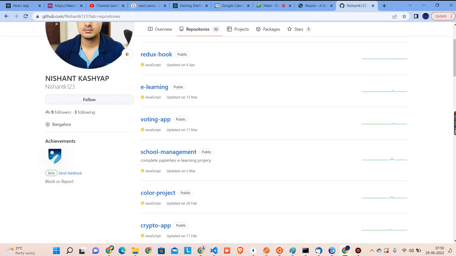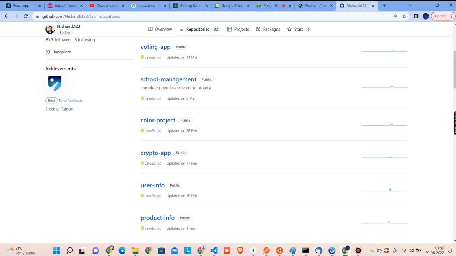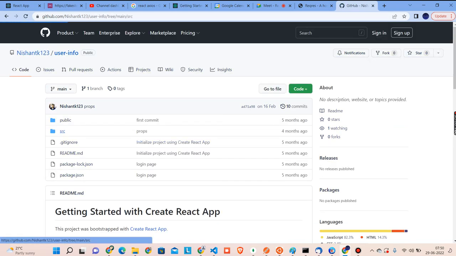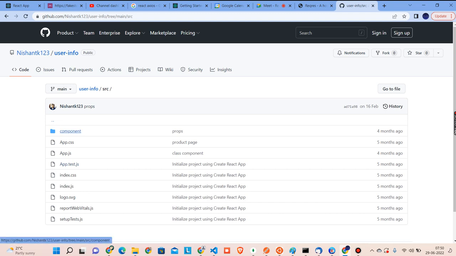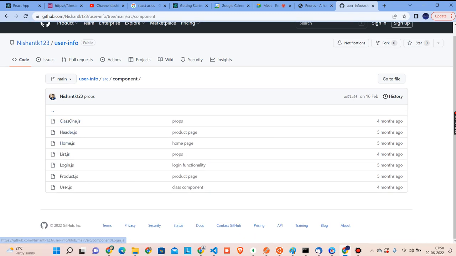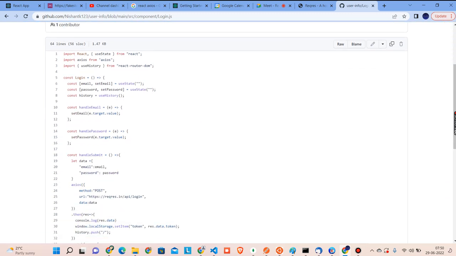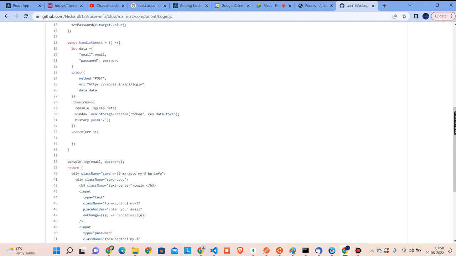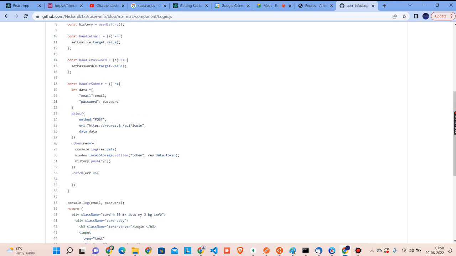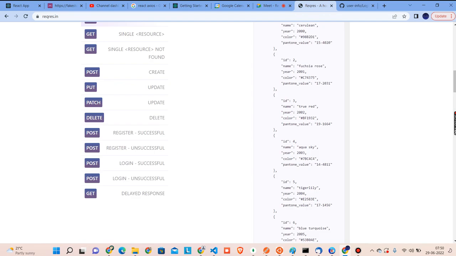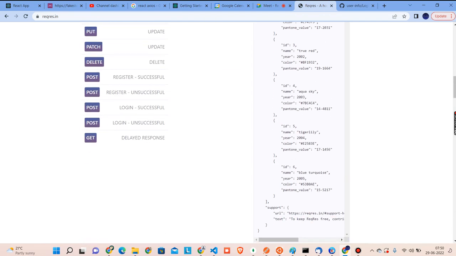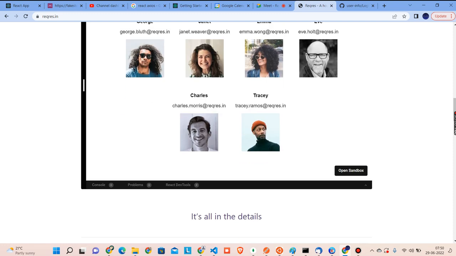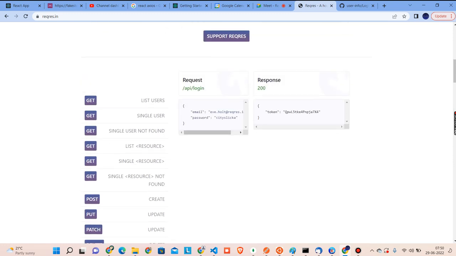So now we will go to the documentation. Here also we have created a few projects. Go inside this component, we go to login.js. If we go to login.js, see, we were using this data, email, and password. So we'll check the documentation of that. We'll go to the login. How are we passing the data?